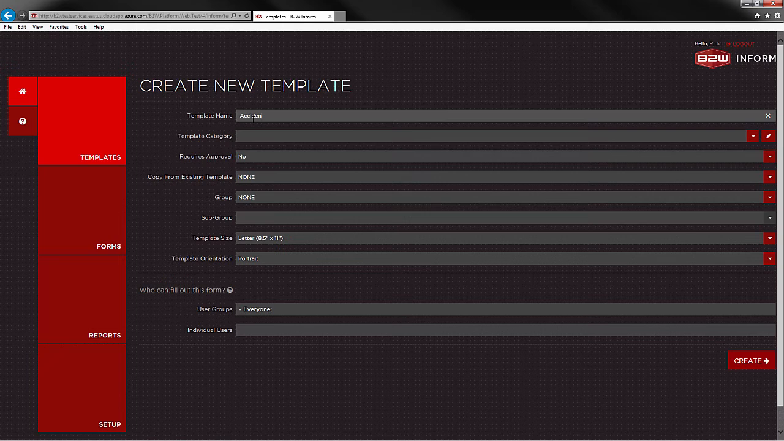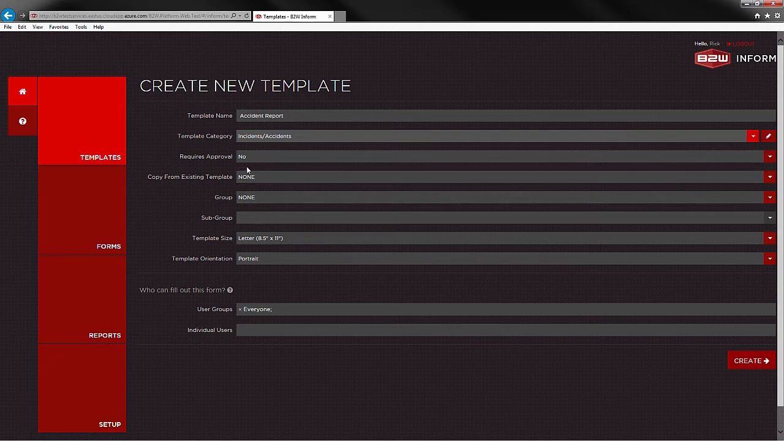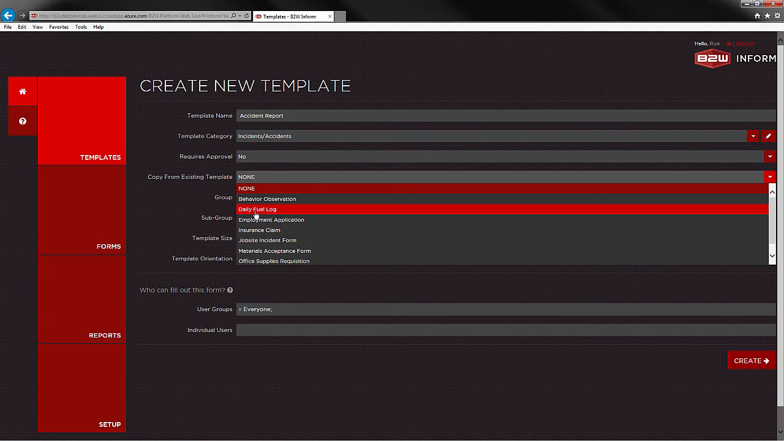First, enter a template name and a category to help organize your templates. Choose whether the form can be simply completed or if it requires approval upon submission. Users will be able to submit a form to one or more authorized form approvers for review. You can also start by copying an existing template and then modifying it.